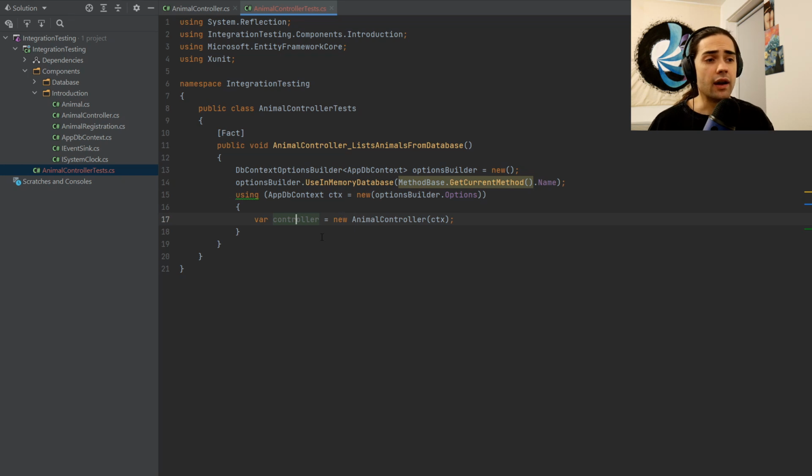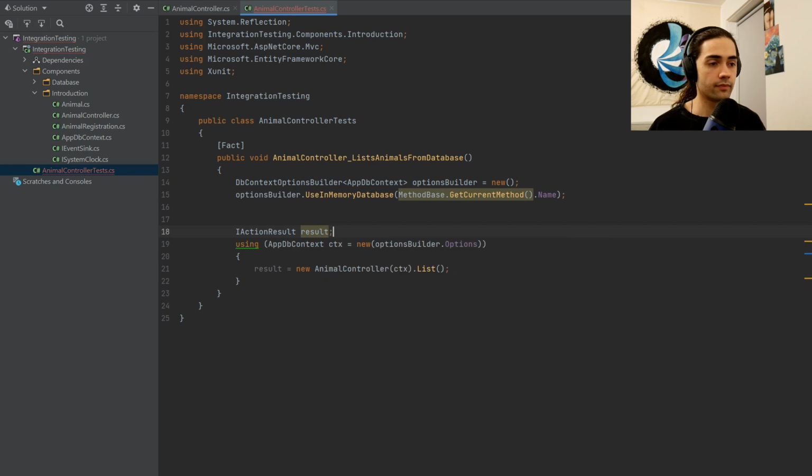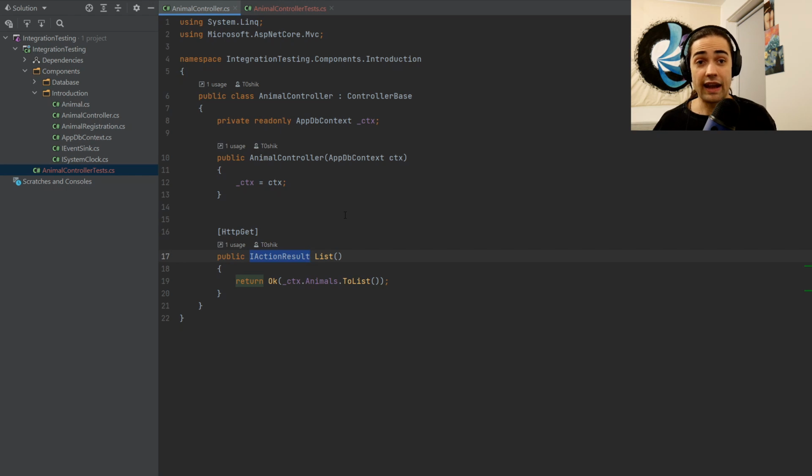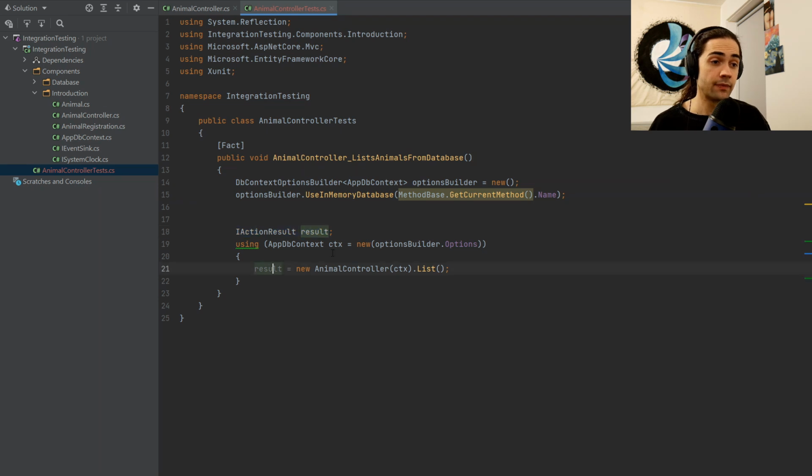So anyway, we have the controller here, and we don't really need to put it here. All we want to do is call list. We then want to put this in a result. This is going to be an IActionResult, so let's create a result here, and then we assign it to here. I will reuse these options. Actually, don't need to do it now, but we're going to return a list of animals. At the moment, the list will return an IActionResult.